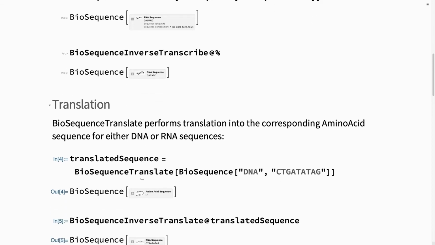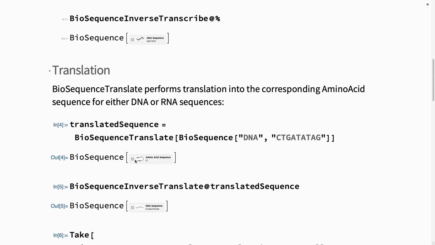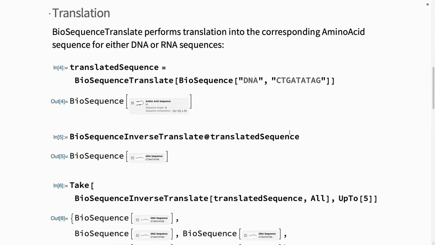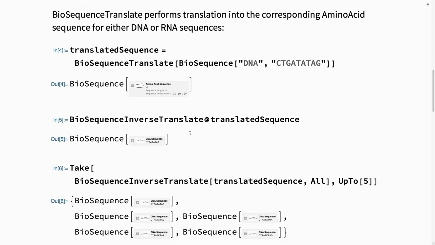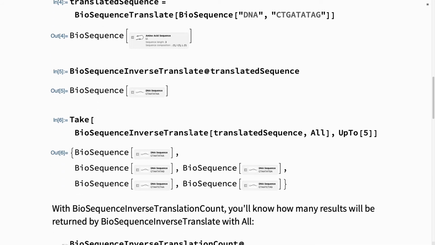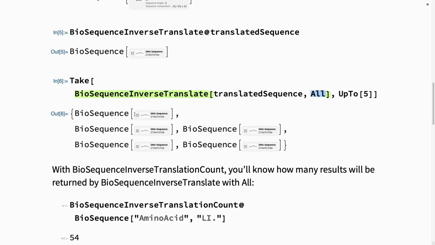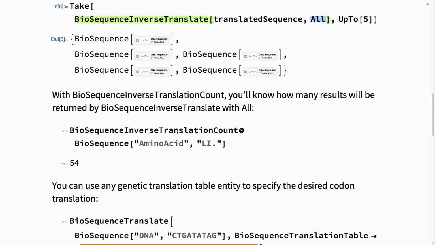Translation is the process by which it's actually converted into the protein, into the sequence of amino acids. So here we see the one translation and an inverse translation to take it back. With inverse translation, many different codons all correspond to a particular amino acid. By default you get a sample, but if you supply all, you can get all combinations thereof. There's a BioSequence inverse translation count, so you know how many of them you're getting.